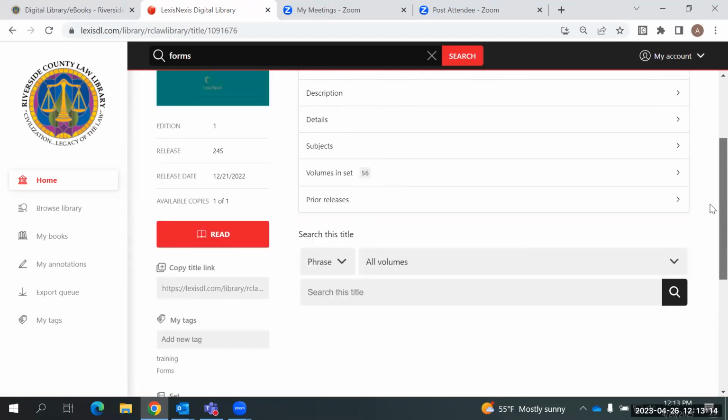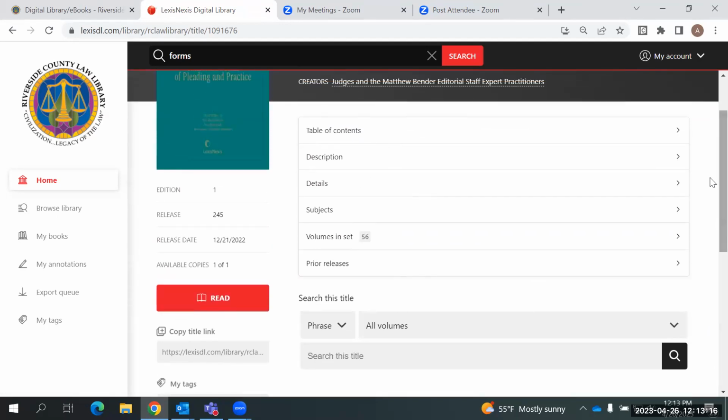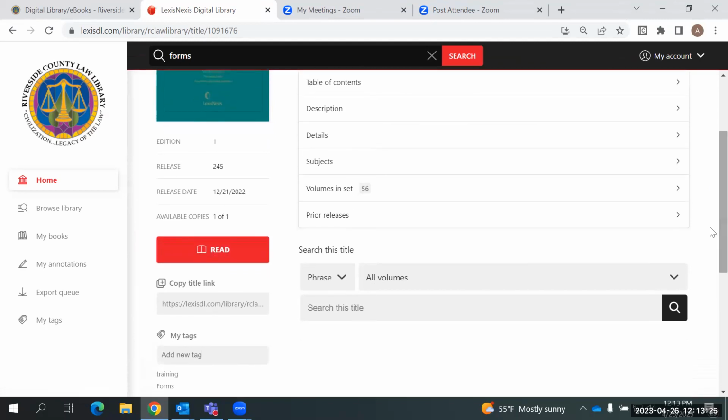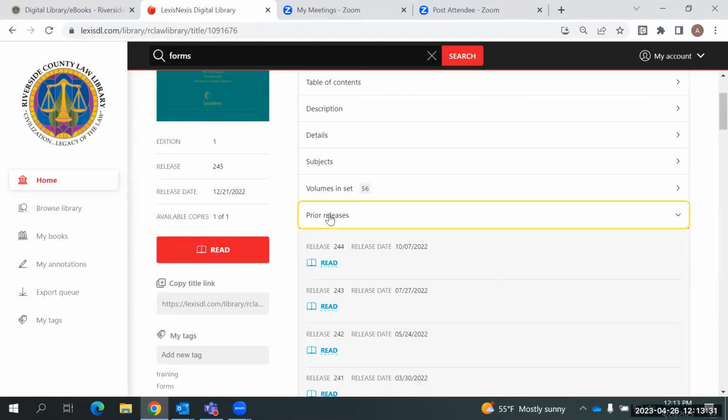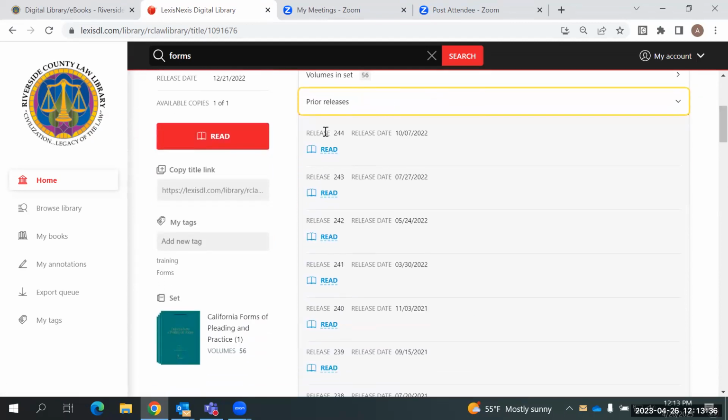If I scroll back up to the top, just a couple more things to point out. Again, you have your table of contents, links to all volumes within the set. And if any of the volumes have prior releases attached to them, you'll also see a prior releases option. If I click on that, you'll see that it expands out all of my prior releases. So it'll show you the release number, the release date, and there's a blue read button next to it. If I click that, it will open up that release.